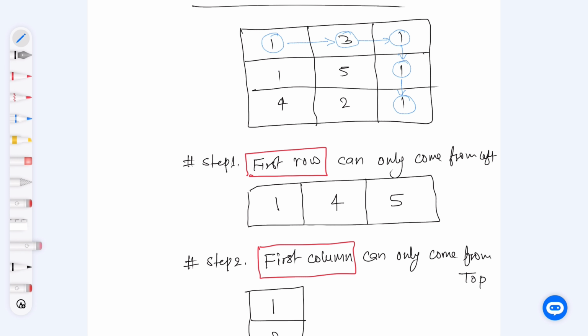Then if we come to the next cell, we can only come from here because there is no top, right? If no top is there, it means we take this one and the current value. 1 plus 3 is 4. Then we'll reach this one. Similarly, we currently have 4. So from here to here, we already calculated this, so this is our 4 now. 4 plus 1 is 5. So we'll store 5 here.